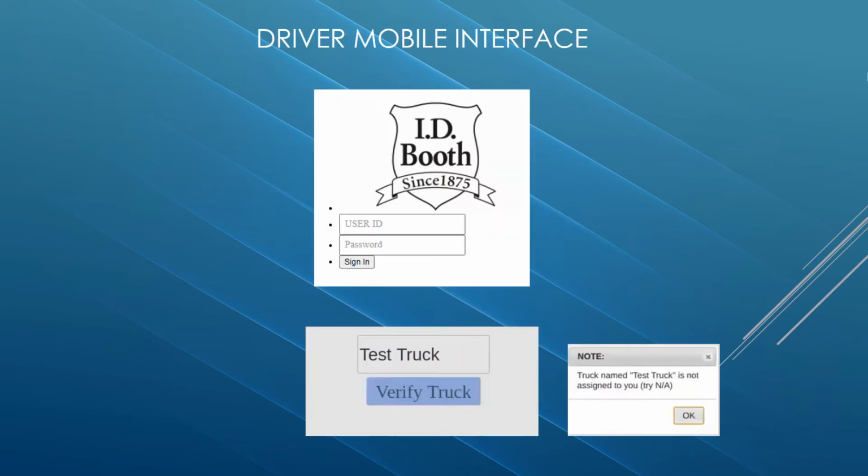The driver will open the Chrome web browser on their device and enter their login credentials. This needs to be done before the driver leaves the warehouse. The system will ask for the truck that they are assigned to as an added verification. This is case sensitive and must be entered exactly.